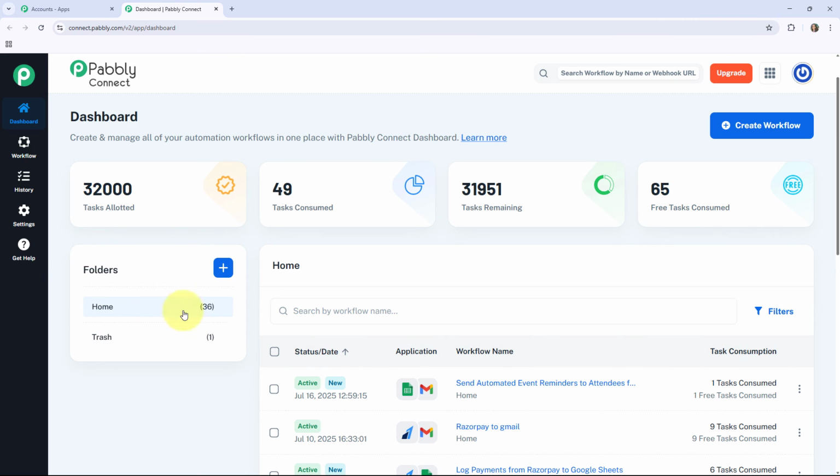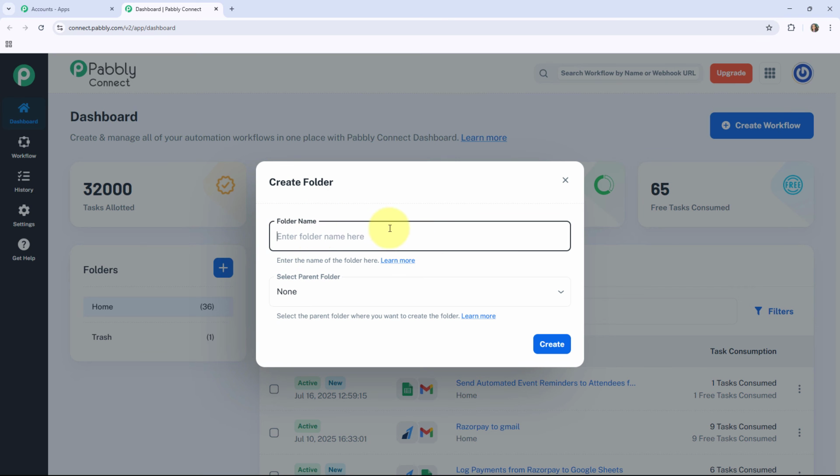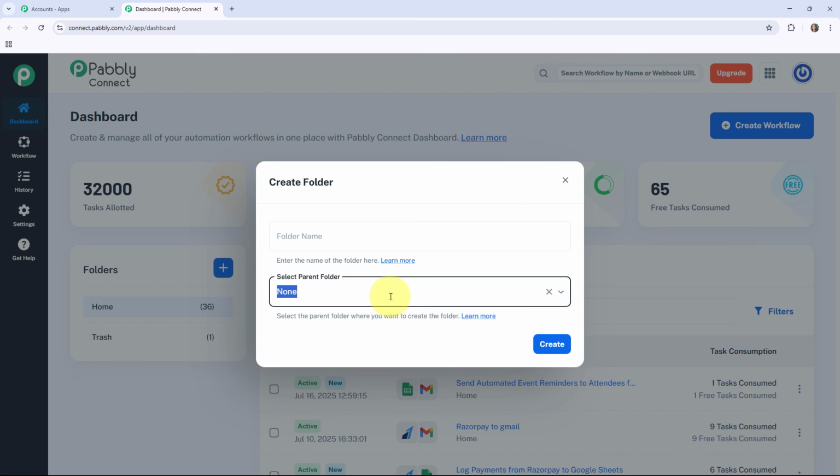Here in this folder section, you can create multiple folders by clicking on this plus button. It will ask you for the folder name as well as to select the parent folder. After that, you have to click on this create button. Then your folder will be created successfully in your Pabbly Connect account.